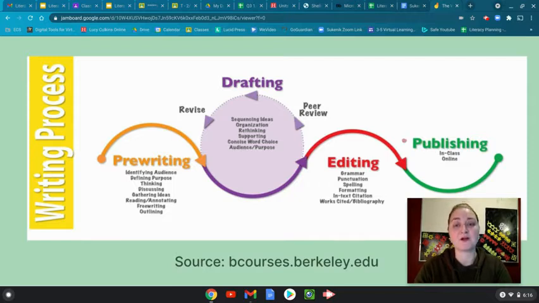And then you're ready to go on and focus on editing, which is looking more for CUPS. Like, does it make sense? Are there capital letters? Do you have punctuation? Did you give in-text citation? That just means you're giving credit to the author. And publishing is when you would turn your paper in or you would share it with others. So if we're going to get to this point by Friday, we need to kind of map out our time.